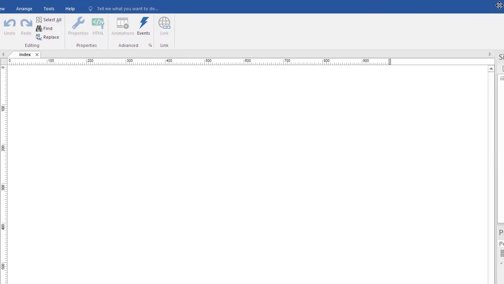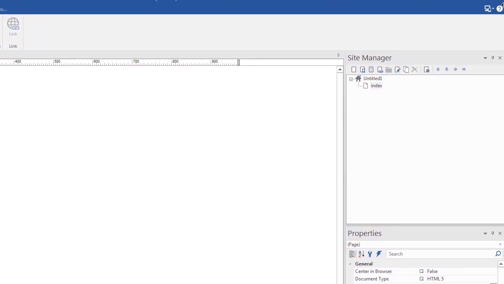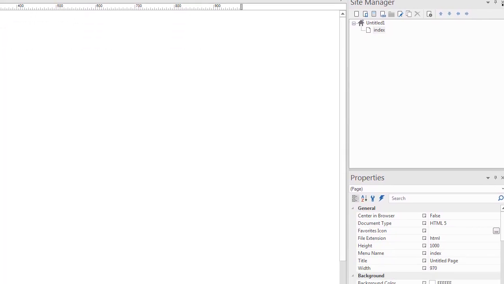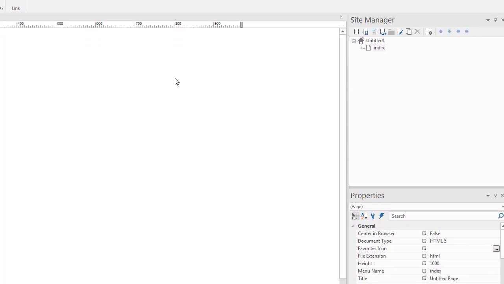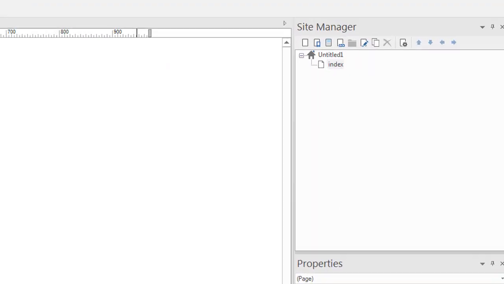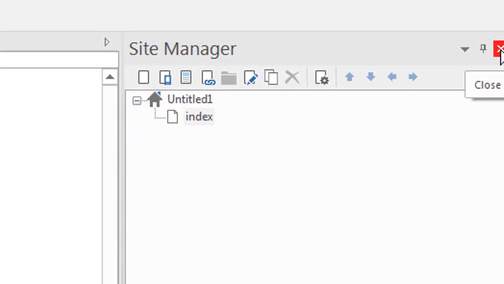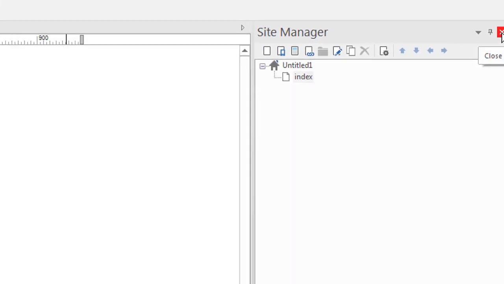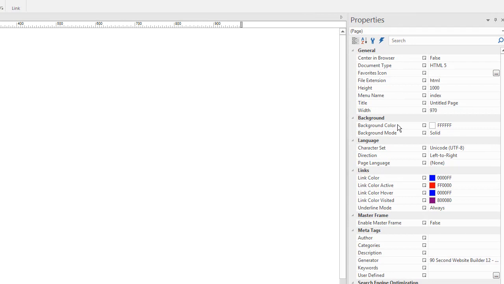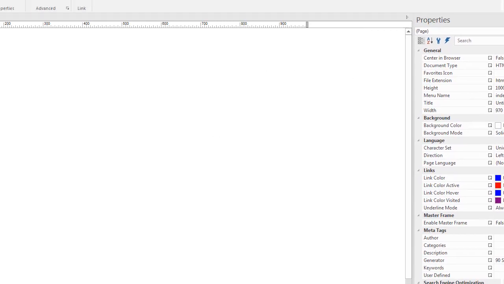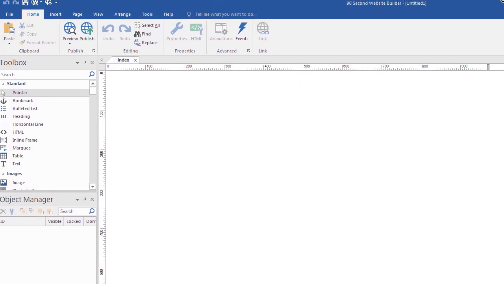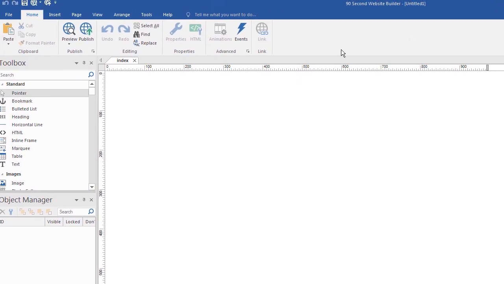So first of all, understand that if you're working with the software and for some reason a palette has disappeared, it's probably because you clicked this little X in the corner, because that's what makes it go away. If I click this, I only have a properties palette here. My site manager's gone, but I'm going to show you how to get that back in just a second, which brings us to the ribbon menu across the top.